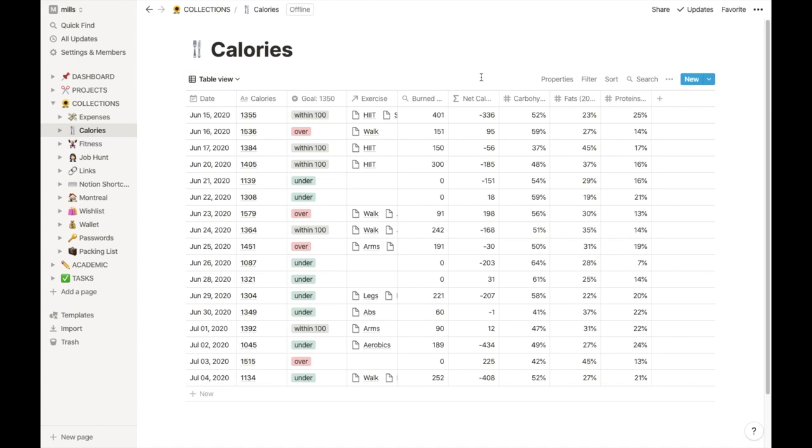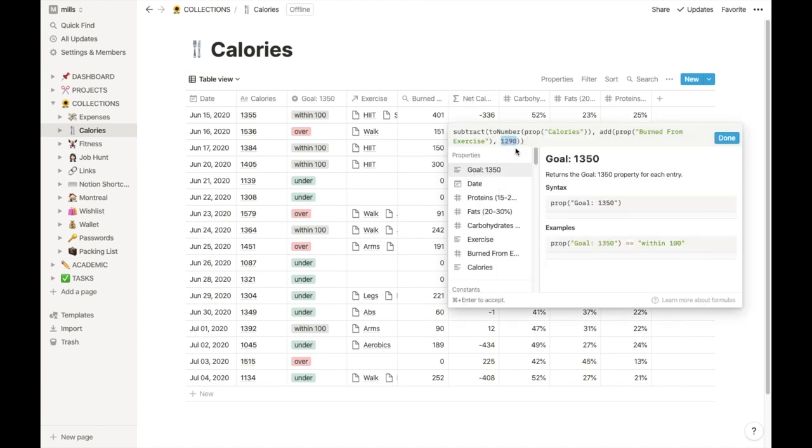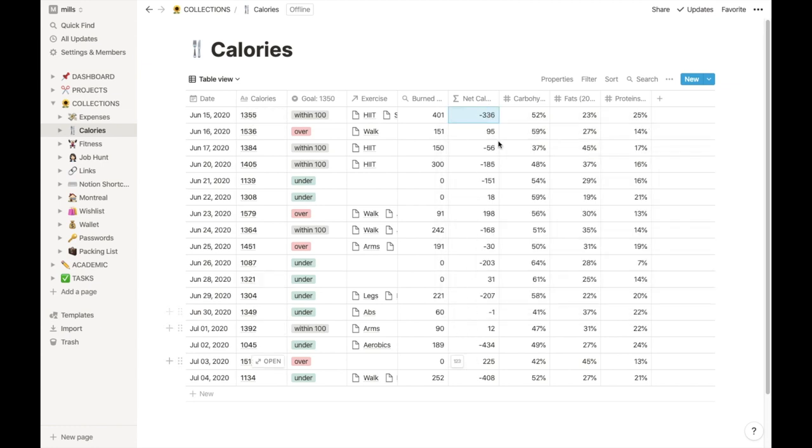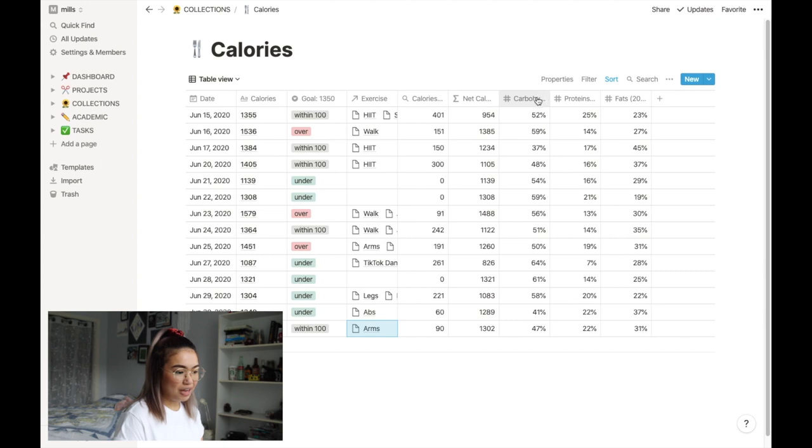Since filming this video, I actually updated my net calories to make it a little bit more accurate. So I used a BMR calculator online and then added it on here. So now I have a better representation of what my actual net calories are in the day. And then I have my macros here in terms of percentages of my calorie intake.